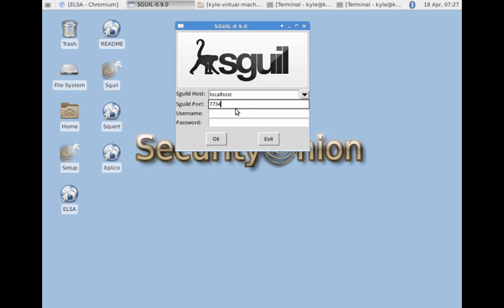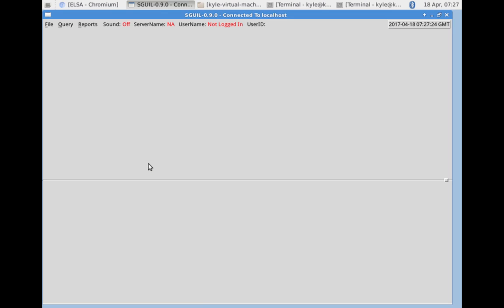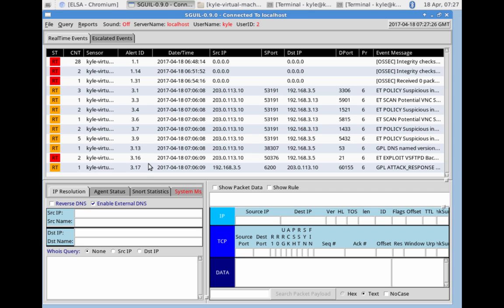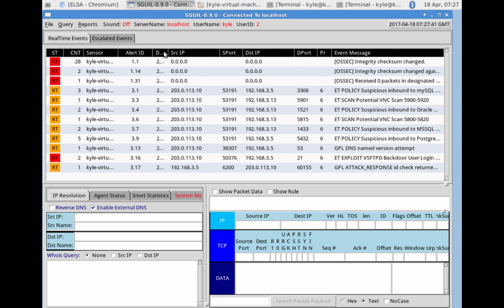So if you open up Sguil, it's going to ask you what interfaces. I'll just do a select all. So what Sguil will do is actually eat up the logs that are generated by Snort. So even further, make this a little bit bigger. What's something I don't care about? I don't care about the date timestamps.